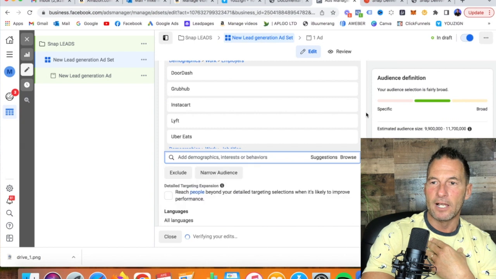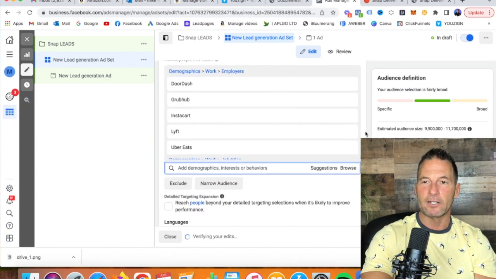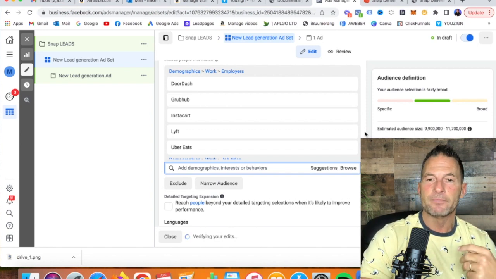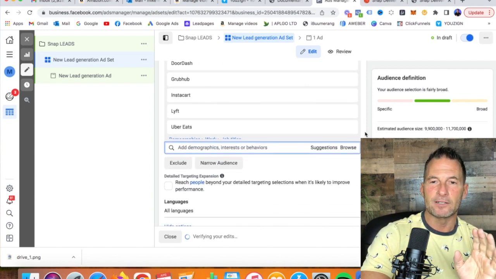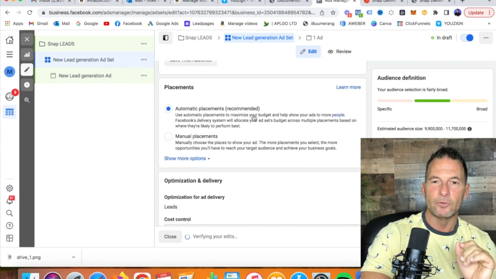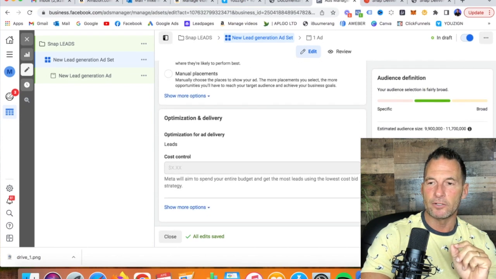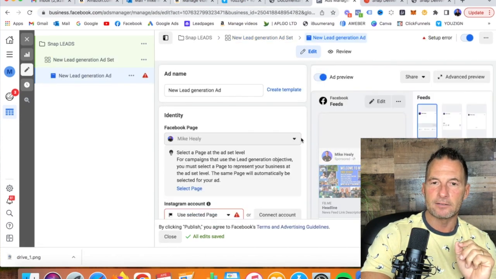Okay, so what I've done is I now have, look at this over here, estimated audience size 9.9 million, which is insane, right? So I'm just going to leave these because it's big enough, obviously. I'm going to leave automatic placements just because it's going to do it for me. I'm going to click next.